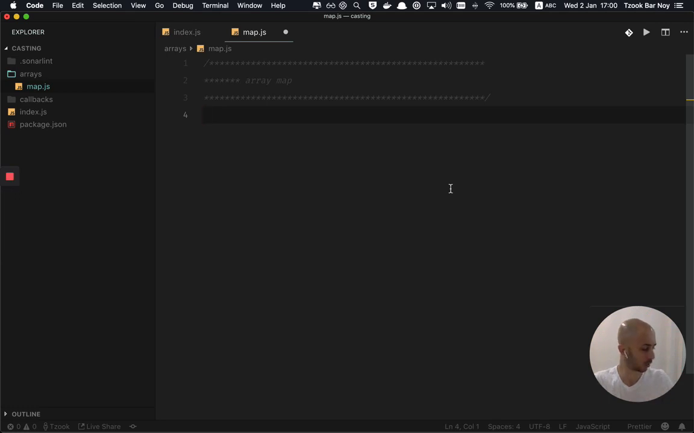So today we're going to talk about arrays, specifically array map, the built-in function map for arrays, and how it works, what it does, and how we can implement it by ourselves, and what good use we can do with it. So let's start by just creating a simple array. One, two, three, 4, and 5.